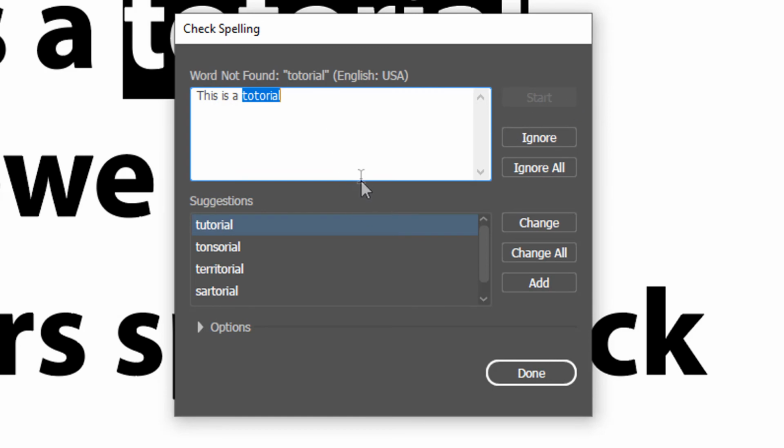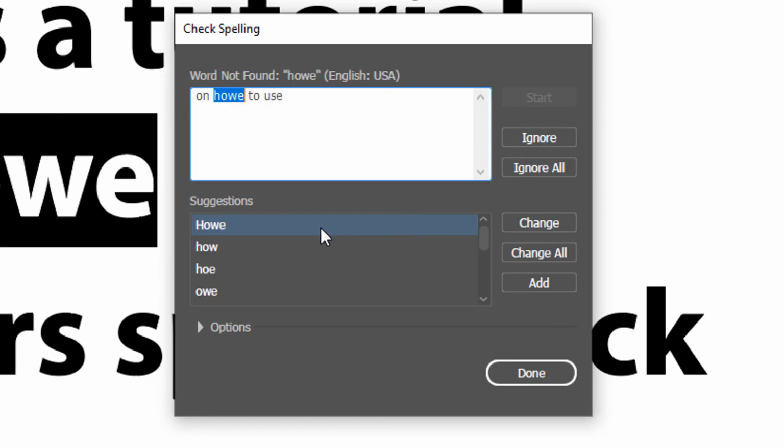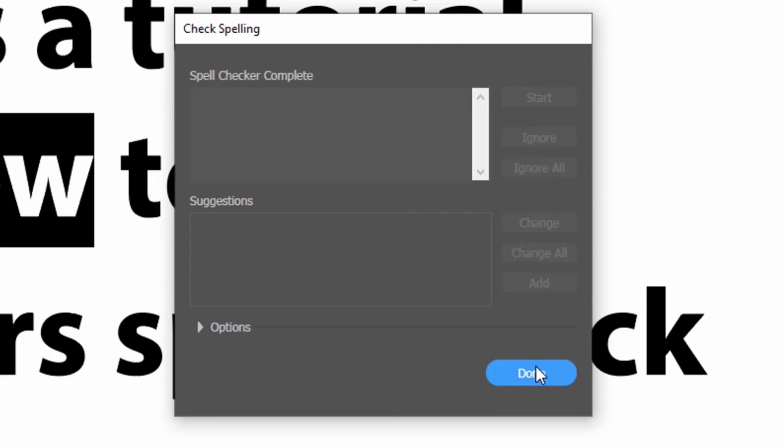Now this is basically the same thing. It's telling me tutorial is spelt wrong. It has the suggestions down here. It's the first one. I'm going to click on Change. This word on here is actually spelt right. It's thinking maybe it should be capitalized because it's on a new line. I'm going to click on Ignore. And the word how is not spelt with an E, of course. It's the second one in the suggestions. I'm going to click on it, and I'm going to click on Change, and then we are done.